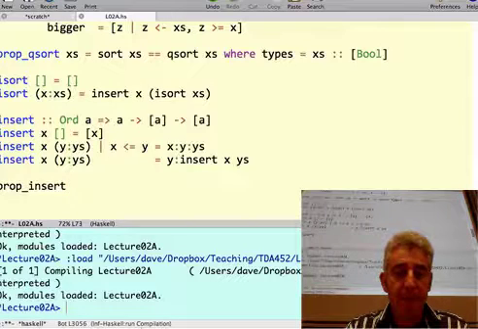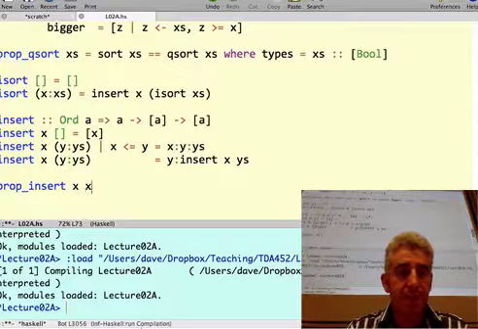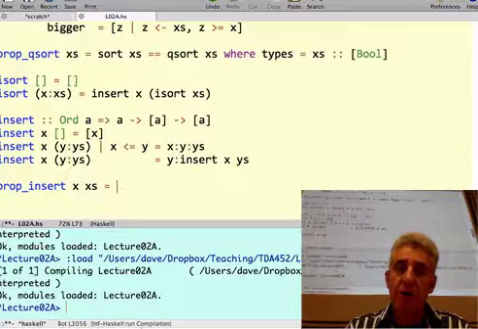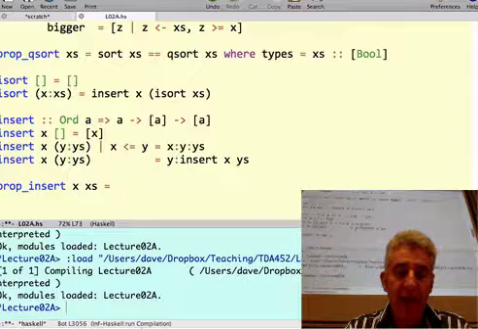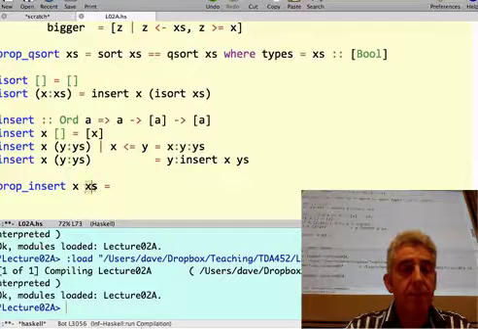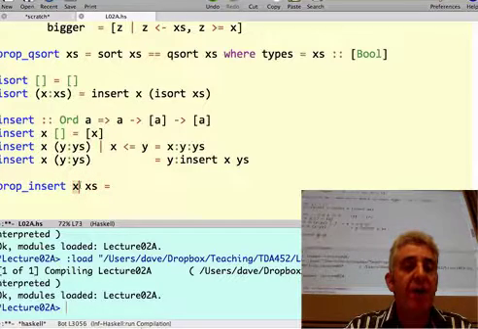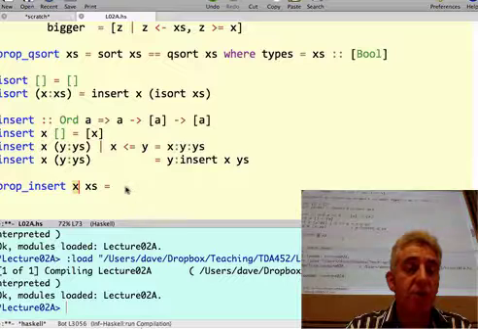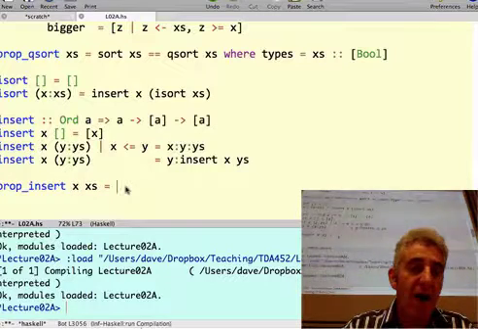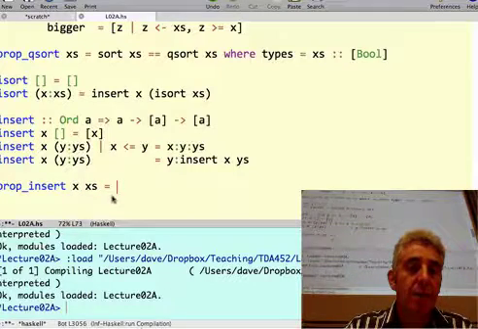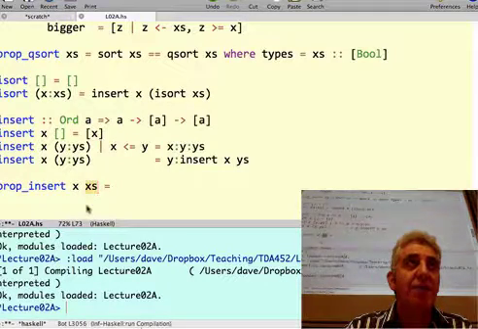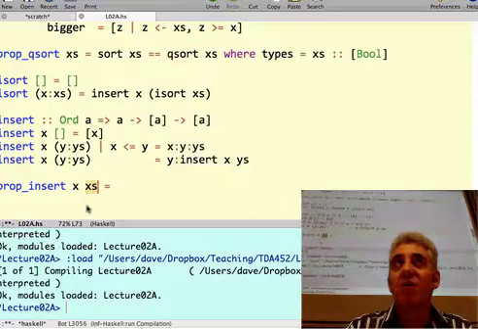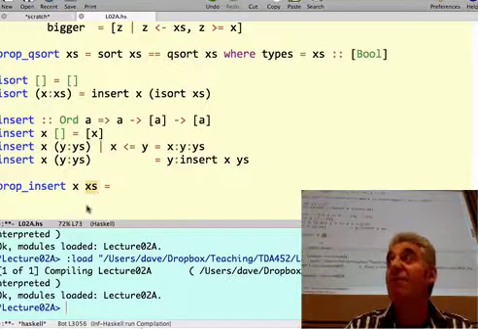So we can encode that as a QuickCheck property. If xs is sorted, then if we insert x into the list, the result should be sorted. That's fine. The problem with that is that, of course, if we're trying to randomly generate lists and then throw away the ones that are not sorted, we're not going to get very far.